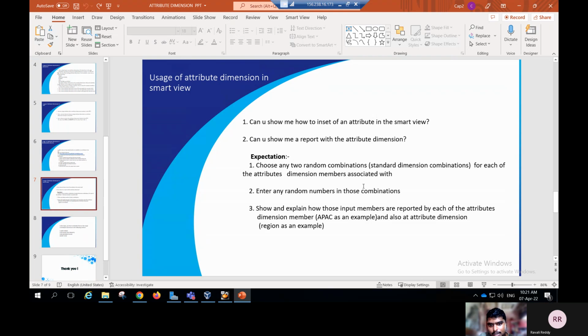The expectation is to choose any two random combinations for each of the attribute dimension members associated with it, and enter any random numbers with those combinations. Show and explain how those input members are reported by each of the attribute dimension members, for example the effects attribute dimension and also the reason attribute dimension, for example.